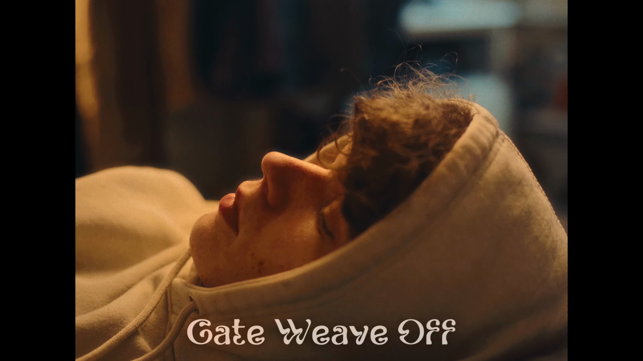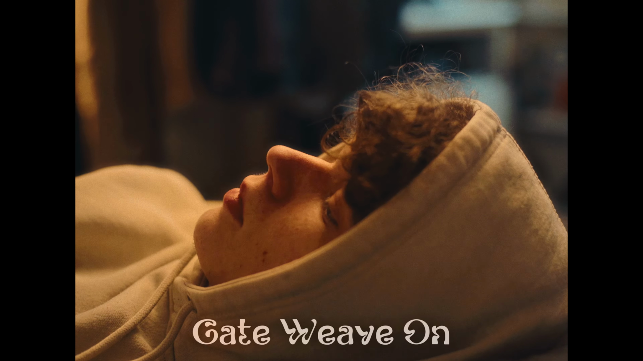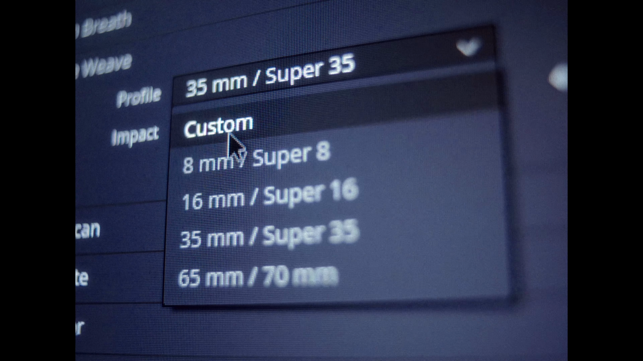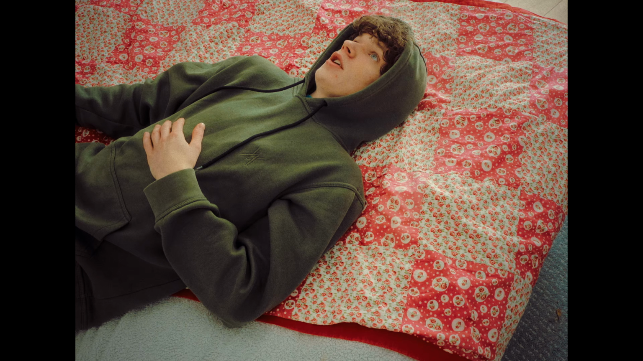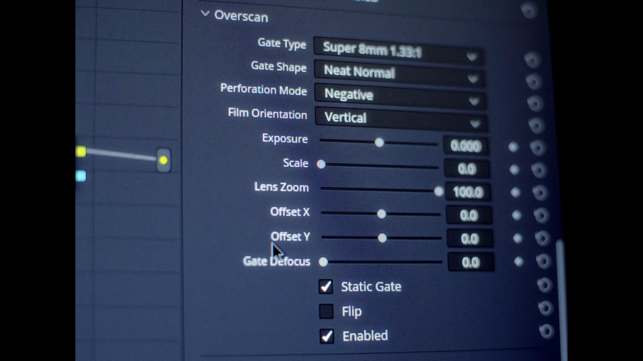Gate weave is the mechanical movement of the film as it's pulled through the frame window of a film camera, basically meaning every frame is ever so slightly off-center. The jitter character is represented by the profiles of the 4 main film formats, including a custom mode to control all parameters individually. The overscan option allows you to include additional areas of the film.